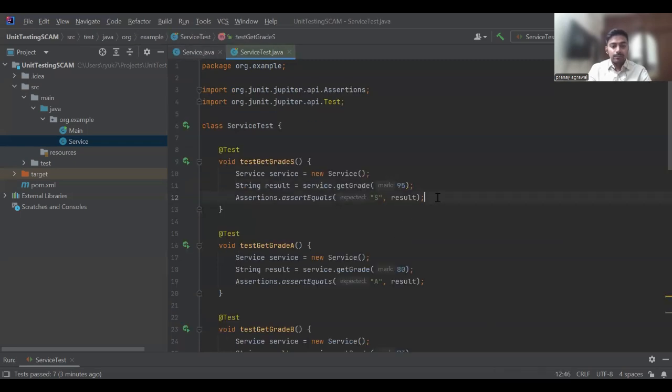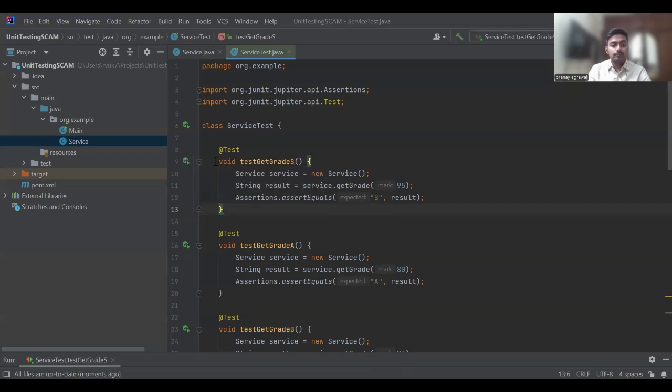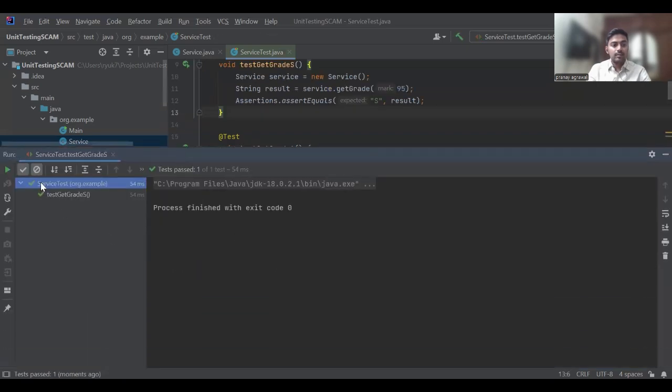In the next line, we use this assert, and the reason we use assert is we want to check whether the result obtained by the code is the same as the expected or the true result. So we are checking if the actual true result is the same as the result obtained from the code. Now to run this test, we can just click this button. As you can see, the test has passed.